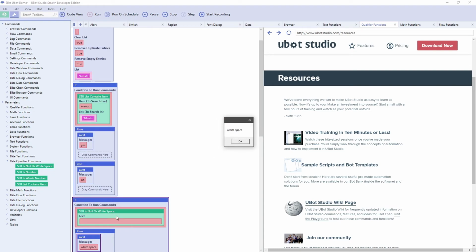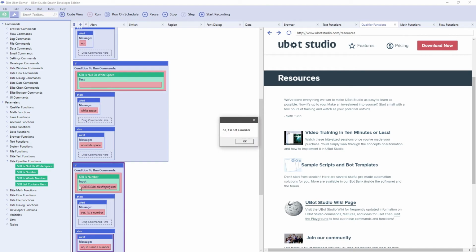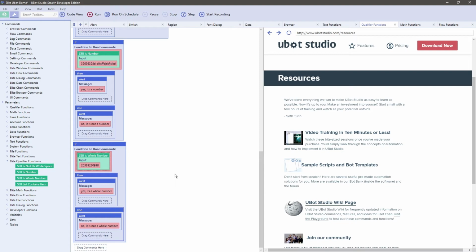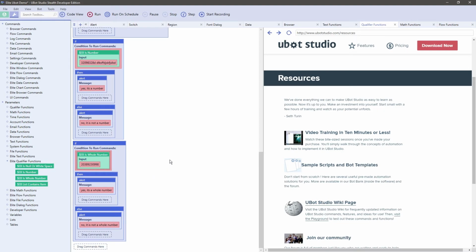And this is, of course, white space. And this is not a number because of all the letters there, of course. And this is a whole number. Now, I want to point out that this is number function is different than Ubot's is number function.